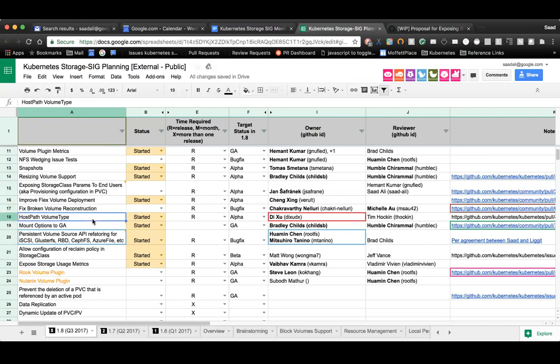Next up, host path volume type. Anybody here to give an update? I'm going to mark that red to follow up offline. Mount options to GA.